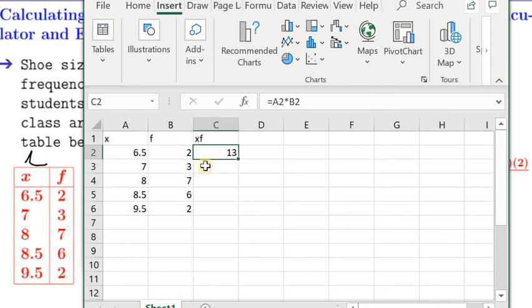Now you don't have to type the same thing for the rest. All you can do is highlight this cell. Whenever you see this plus sign, you can just pull it down. That will copy the formula to the rest of the cells.